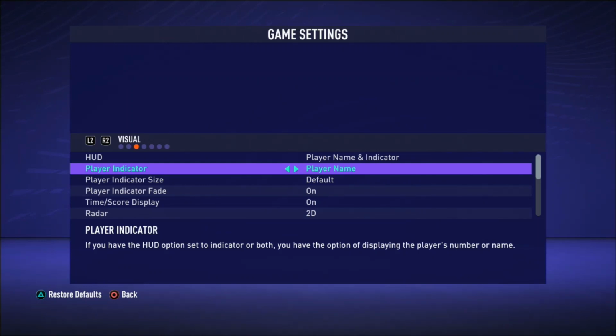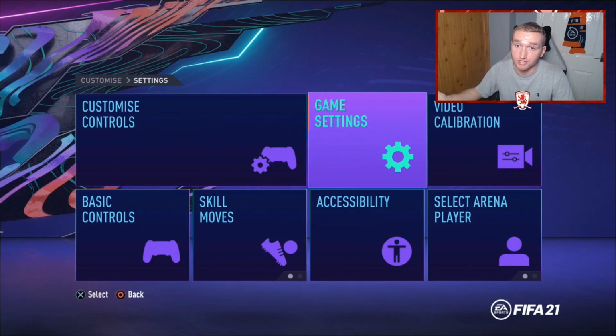So once I change this to player name, as soon as you receive possession, the game will show you the name of the player above his head, so you know which player you've got straight away, and there can be no confusion, and you won't try something that you wouldn't have tried with the player that you thought it was. So I think that just about covers everything.